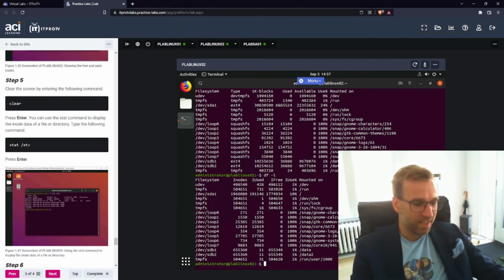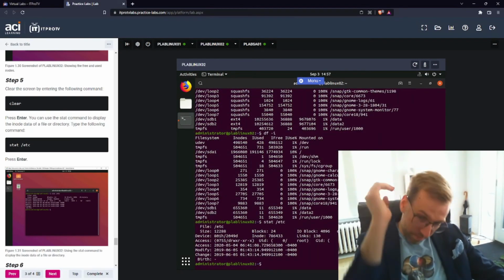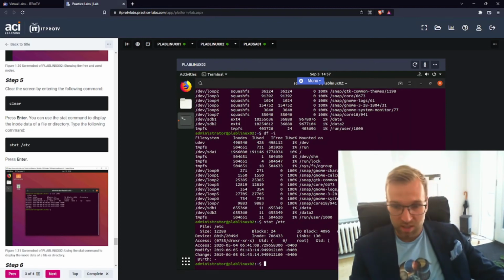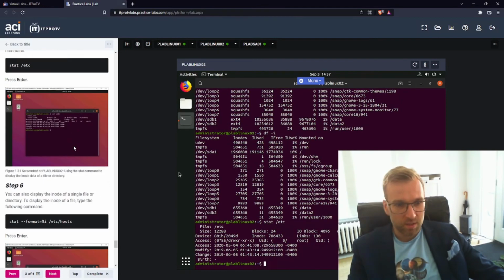So let's do stat /etc. You can see here we have, I don't even know what we have. Device, access, modify, change, birth. What? Okay, none of this looks very helpful.